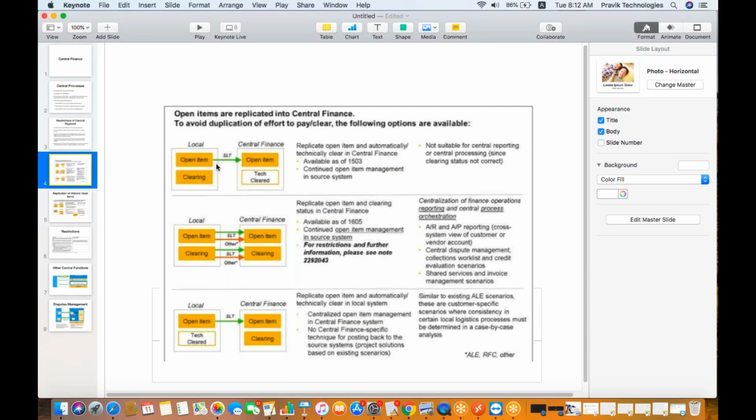So what was happening is initially, this is your source system and this is your central finance system. So initially when SAP came up with the central finance solution, by default, only open items were transferred to the central finance, and as soon as they reached the central finance, they were technically cleared. Okay, this was to reduce the duplication of the payment. It should not happen that you are making the payment here also and here also. That is the reason the initial thought from SAP was to technically clear the item in the central finance.